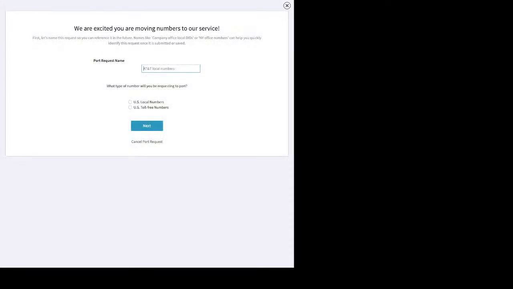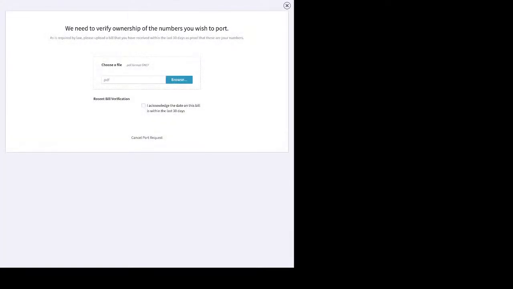You click on new port request, you give it a name, choose local or toll-free. Now it wants you to upload a copy of your bill, and then you confirm that it's within 30 days. It will then ask you for what numbers you want to port, and the address that's associated with the account with your current carrier, so like with AT&T. It will give you the opportunity to download a blank letter of agency, or LOA, as well as then upload a completed and signed LOA.